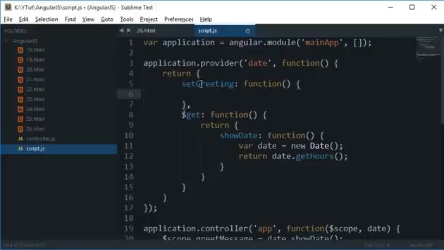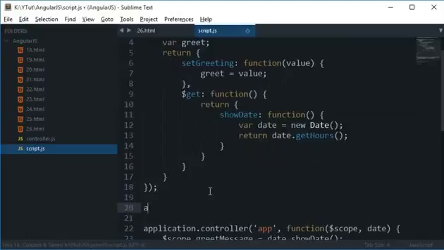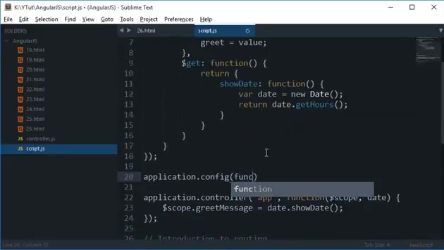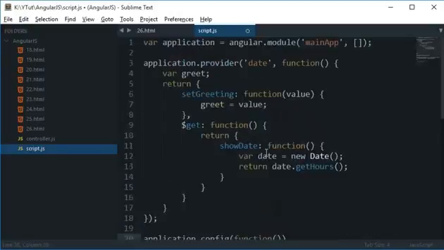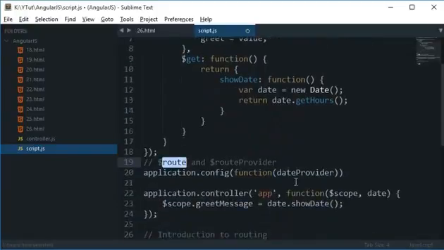Now inside this set greeting function, let me first create a greet variable, and I'm going to set greet equal to value, and this value will come from here. Now I'm going to create an application.config here, and right here I'm going to create a function, and I'm going to pass not date but date provider. Now remember that we learned about route and route provider. This route provider comes from route only, so you can't access route here. You can only access providers in the config function.